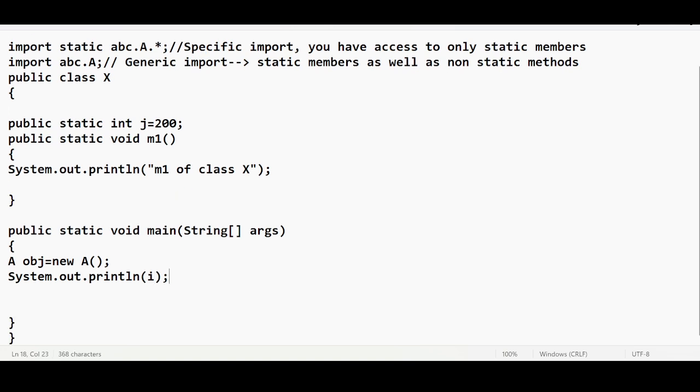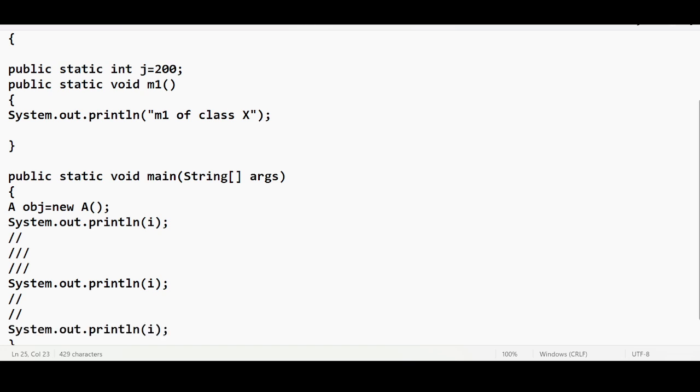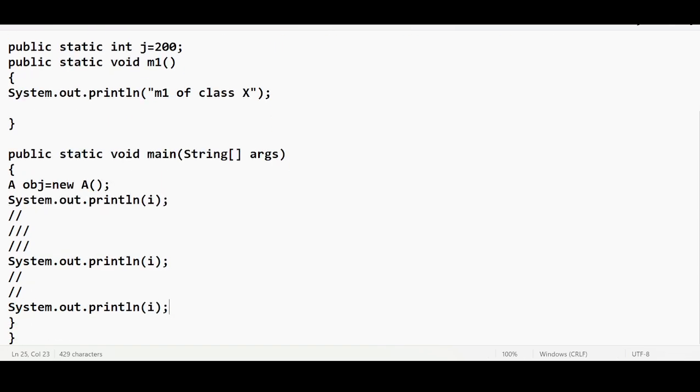Now you have access after writing a few lines of code. And again, if you want to re-access this after writing a few lines of code, you want to keep re-accessing it over and over again very often, static import is highly recommended. This is recommended only if you are dealing with static methods or static variables.